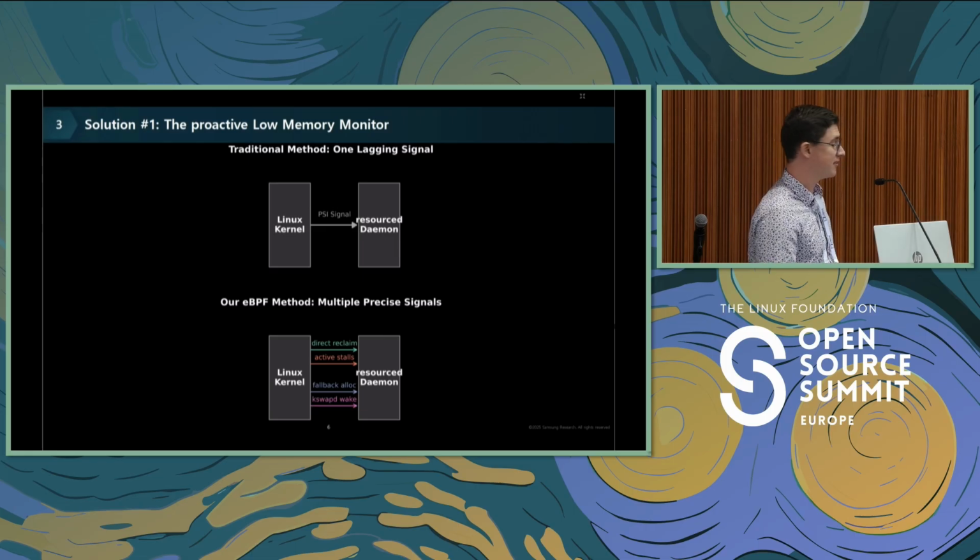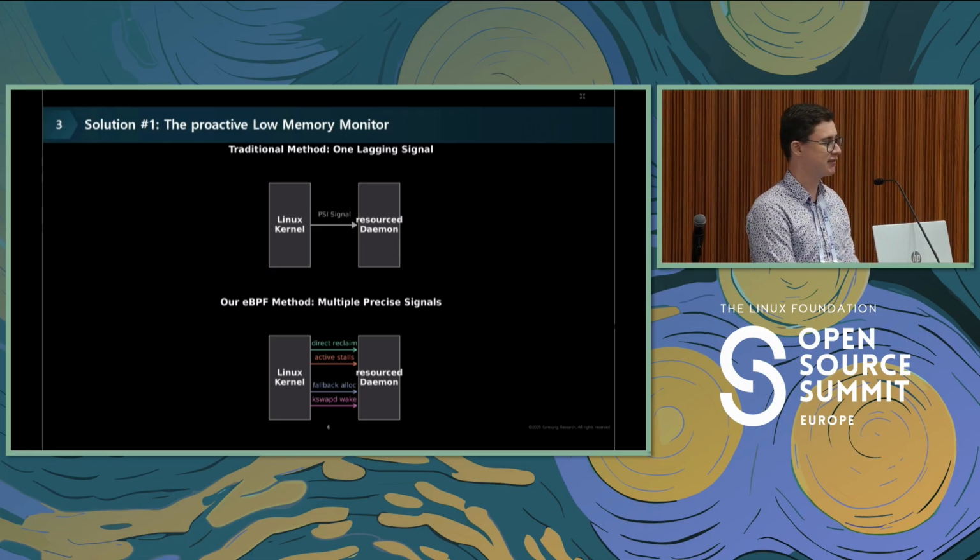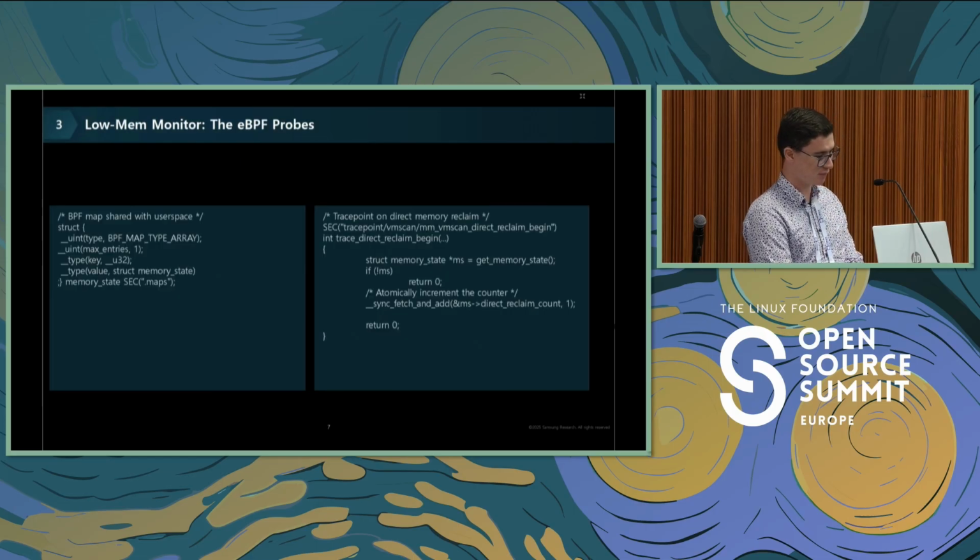So the more severe indicator would be direct reclaim. Direct reclaim basically means that there is no memory, so the kernel has to do the work and try to reclaim it from somewhere, for example, by writing back some pages to the I/O. So yeah, that's what we can observe.